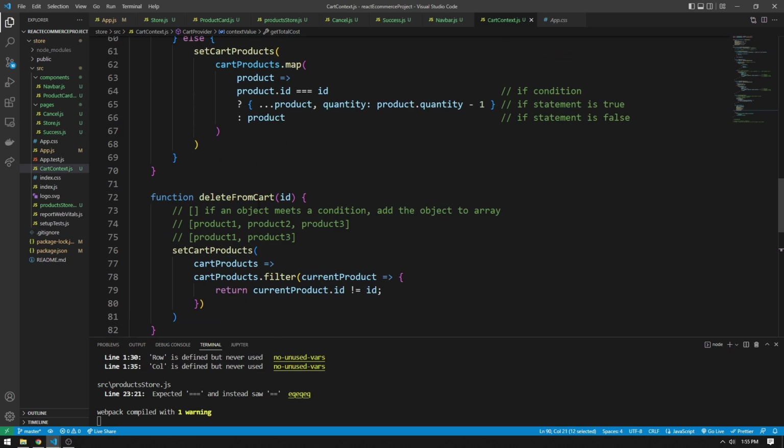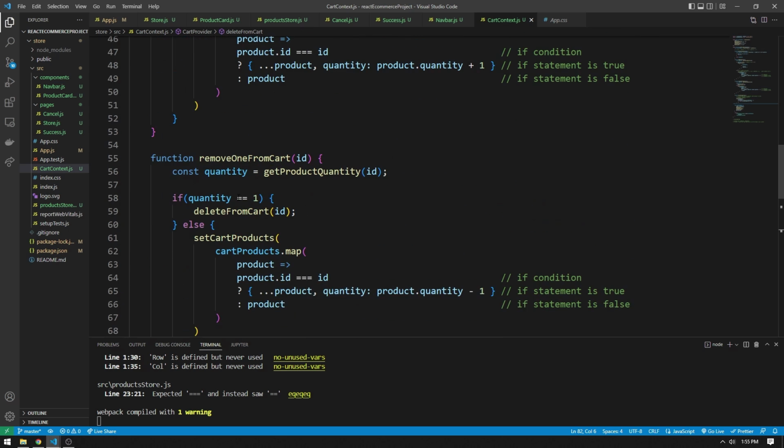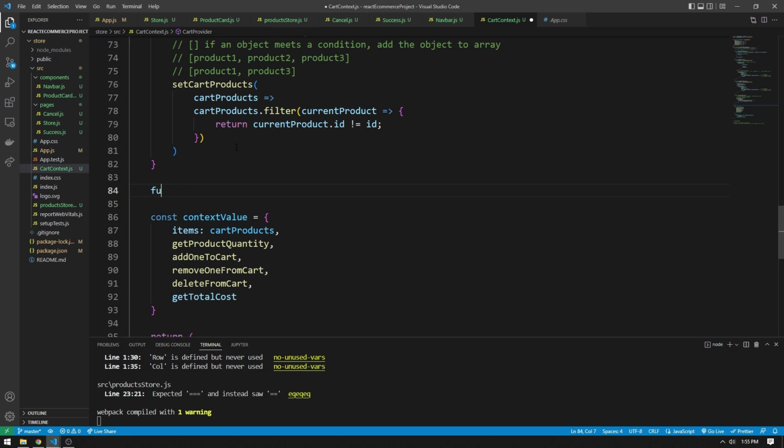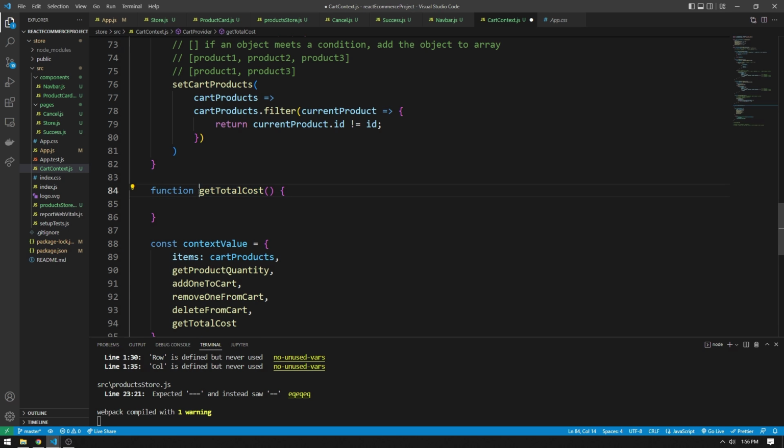Okay, now we have to get the total cost of our cart, which is a cool, fun function because it requires us to get some external data. So we can say function get total cost. We don't even need a parameter because this is going to get the total cost of all the different items in our cart, so we need every single item. I'm going to start by initializing a variable using let, with total cost equal to 0.